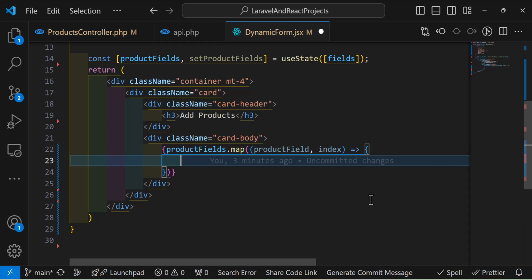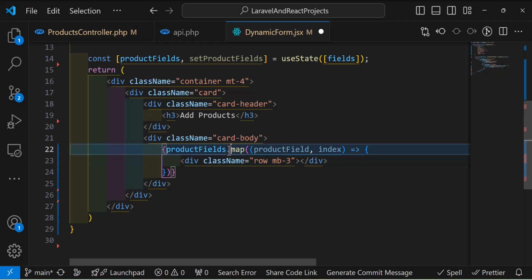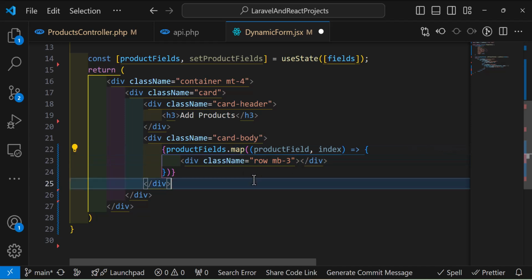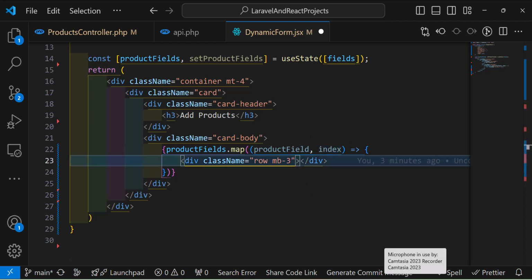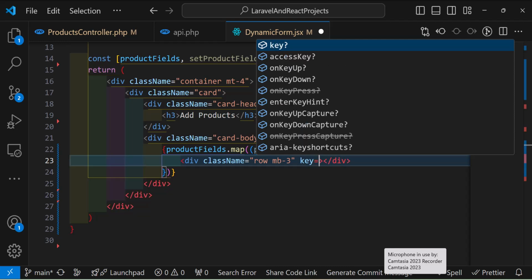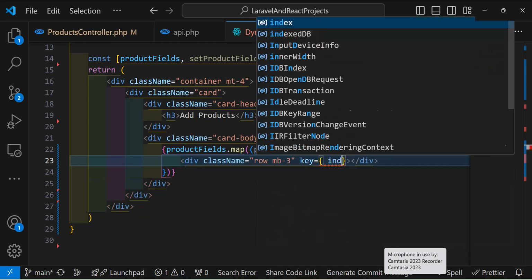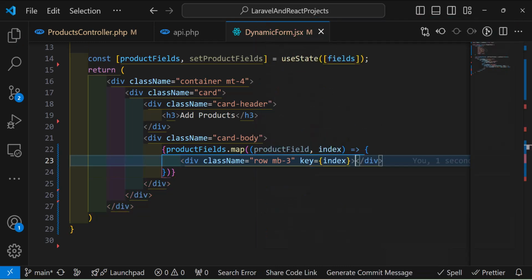Now inside here let's create a div with a class name of row. So I will type row and give it a margin bottom of 3, and also, because we are using map, each item needs to have a unique key. So that's why I'm going to use the index. So in here let's type the key also. So key is equal to index. Now let's go and create a div for our input field.